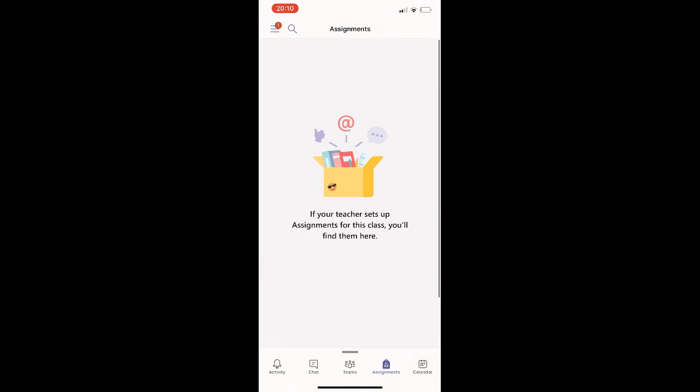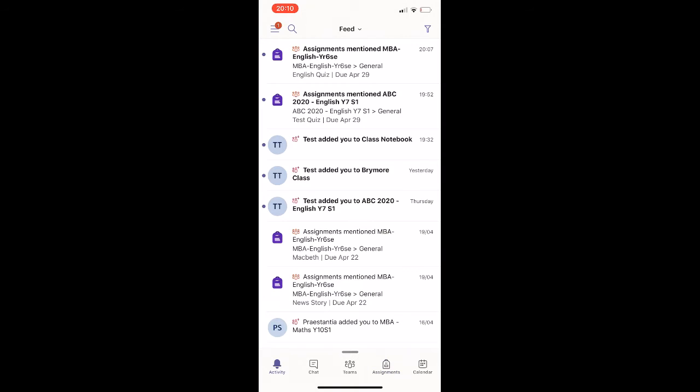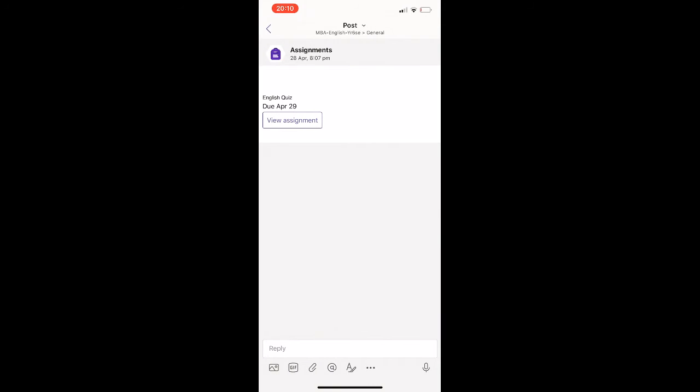It's got my assignments. I think this bit actually, I know I've got assignments, but they don't show up in there, and I'm not quite sure why that is, and we won't touch on calendar. But as you can see, I can click on the activity. I can see my teacher set me an assignment.